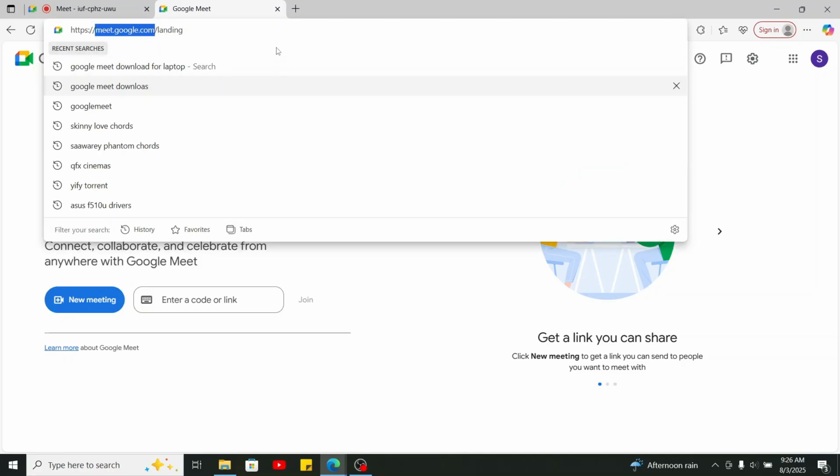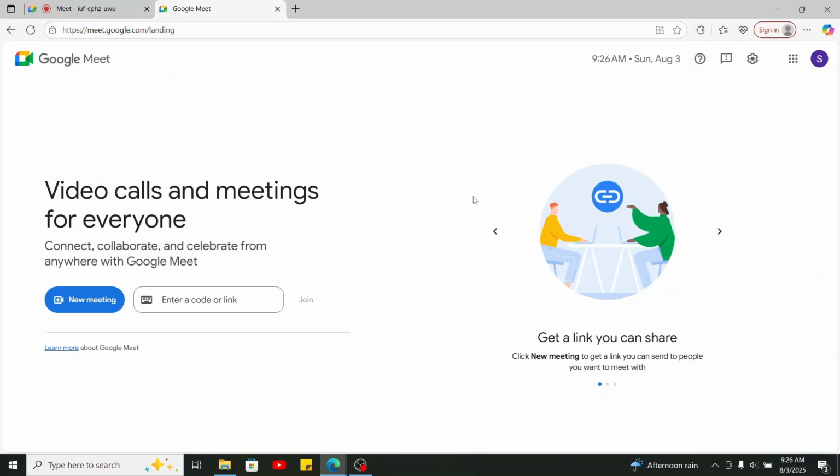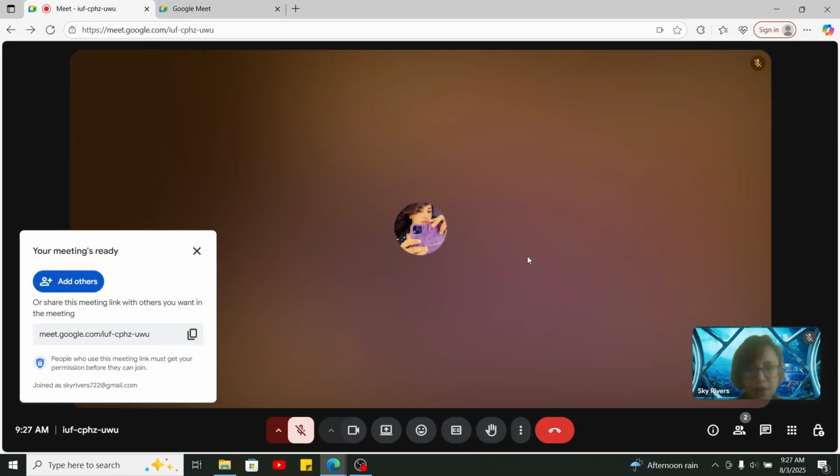First of all, launch a web browser and type in meet.google.com in the URL box and search. Soon after you do that, you need to log in with your Google account's credentials if you haven't already, and once you end up on this page, go ahead and join a meeting or start a new meeting. I'm already in a meeting right now.